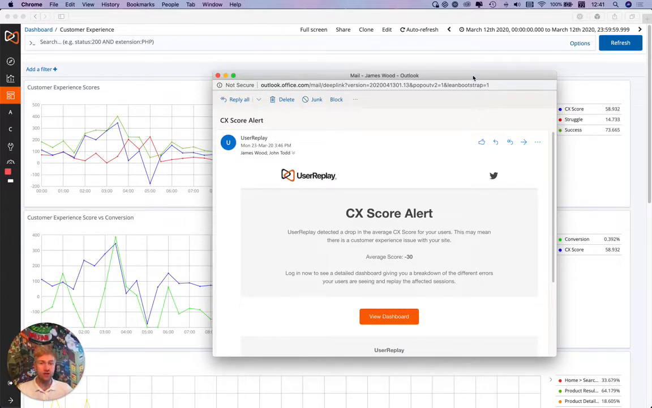In UserReplay, you can build up an alert based on any of your customer experience data. In this example, we've just got one set up for customer experience score. So basically, this is just running constantly, and if there's a big dip in our customer experience score, it's going to fire an alert. In this example, an email, could be a Slack message or Microsoft Teams or whatever you want. But here we are.